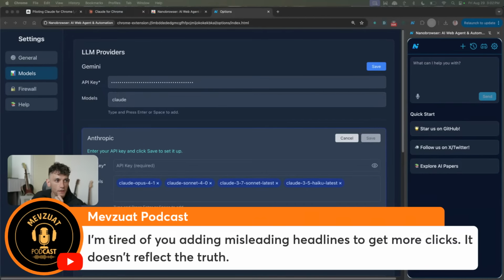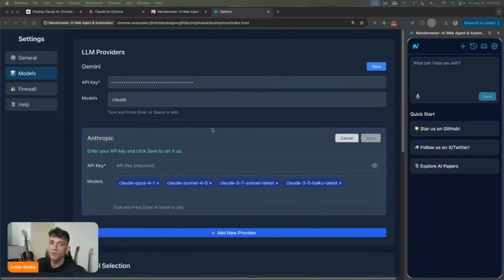Mev Zuat says, I am tired of you adding misleading headlines to get more clicks. It doesn't reflect the truth. So essentially what we're talking about here is an agent that can control your browser using Claude. I'm showing you how to do it. Let's keep the vibe positive. So we're going to keep going through here.